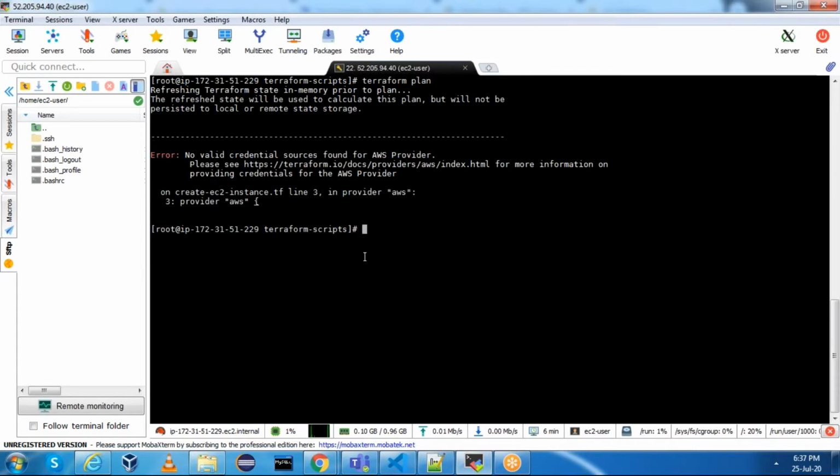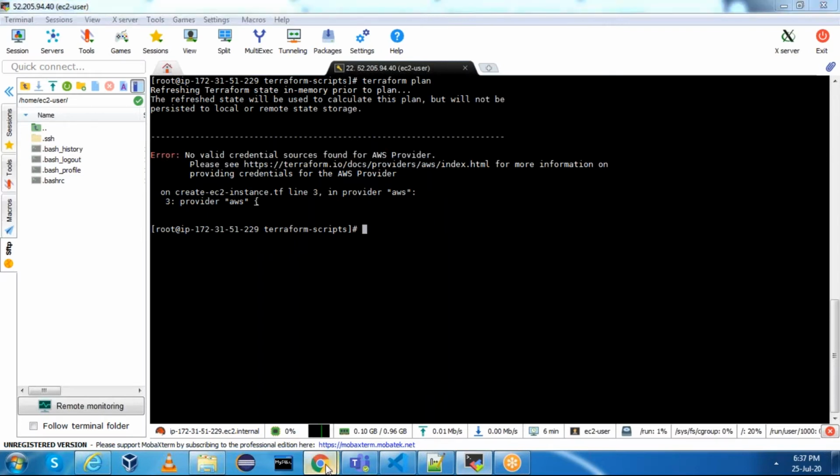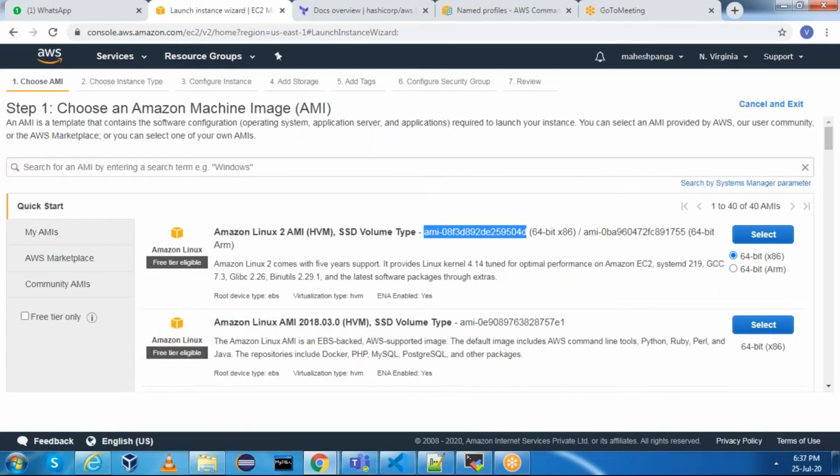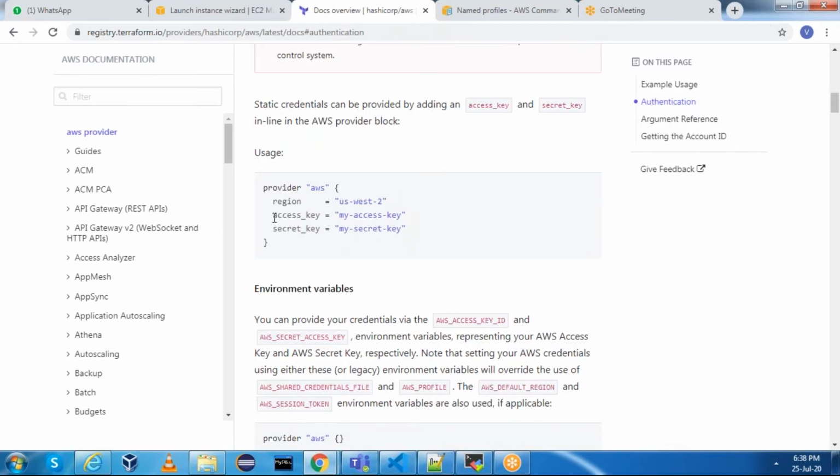Okay, what it says, no valid credential sources found for AWS provider, meaning there is no authentication to run this Terraform script. Now we'll go back to the authentication and we will see how many ways there are. We'll start with the first one. In the first approach, it is asking to provide static credentials. As a part of static credentials, we will add access key, secret key in the provider section.